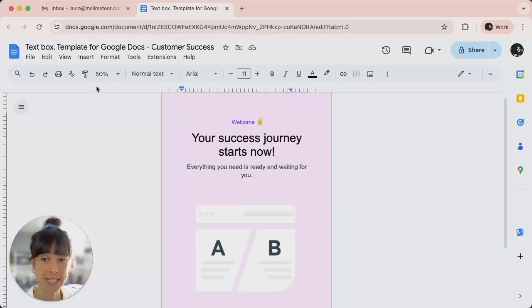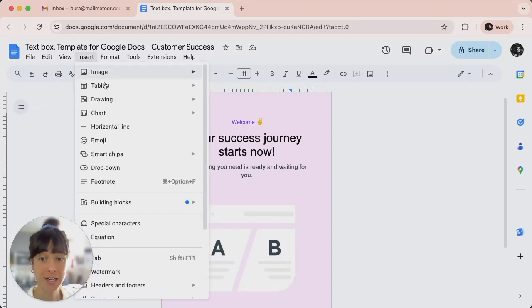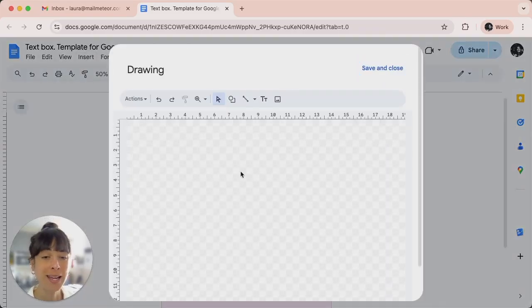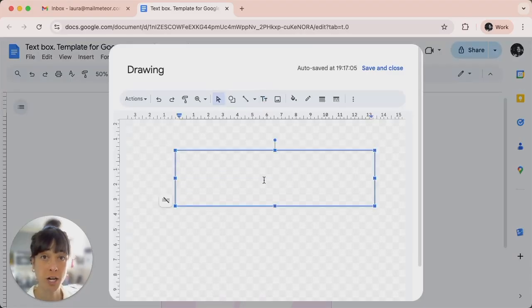What you have to do is click on Insert and then click on Drawing and then New. Then click on the text box icon, which is this one, and go ahead and draw your box. Type your text. You can format it.